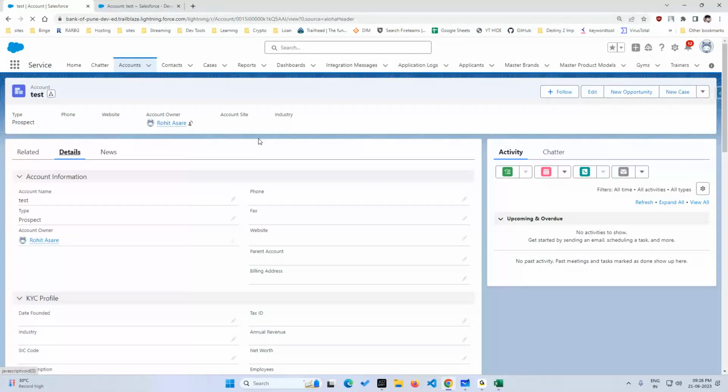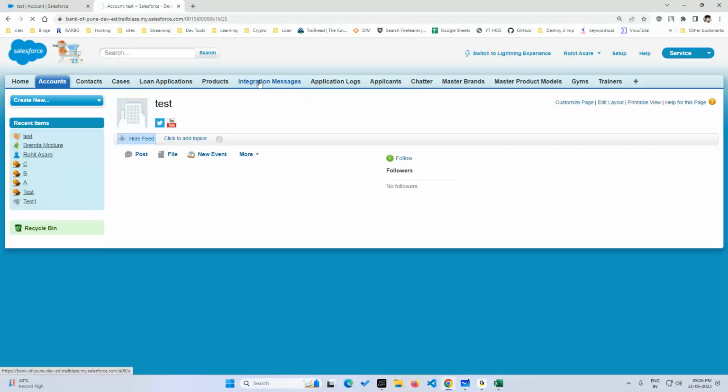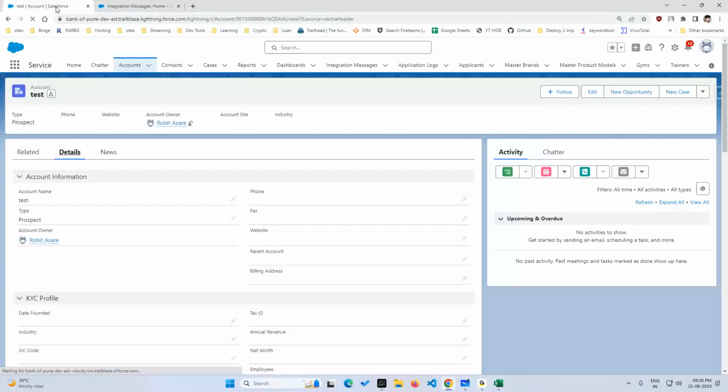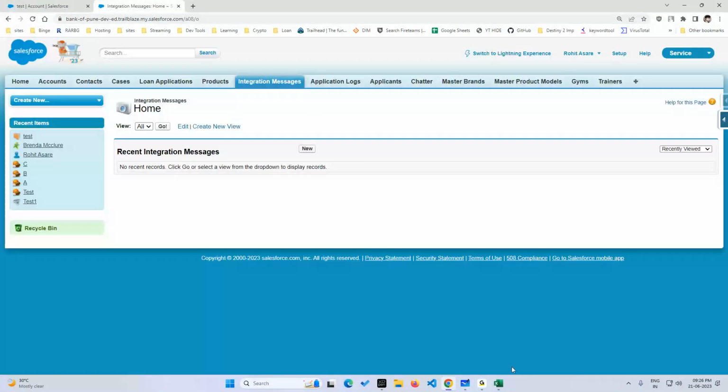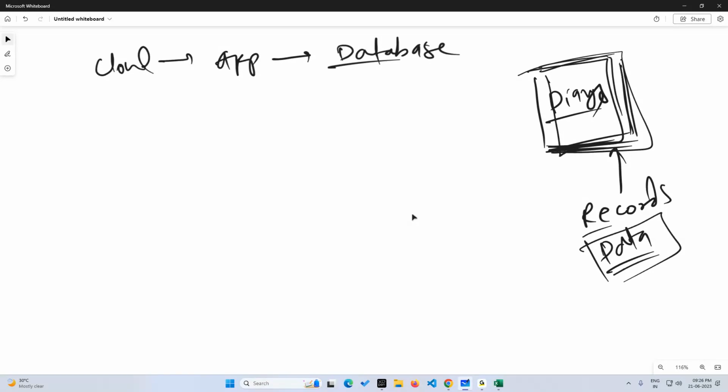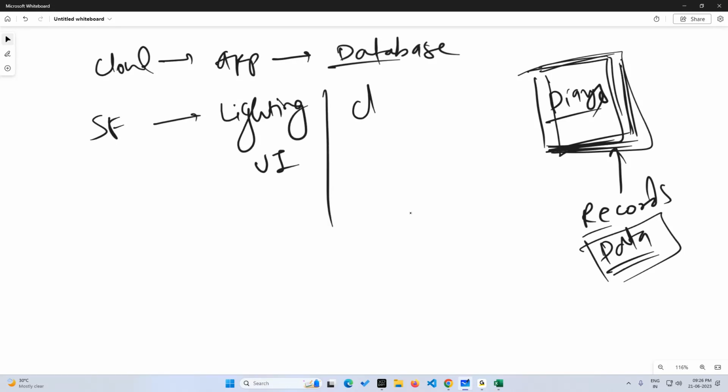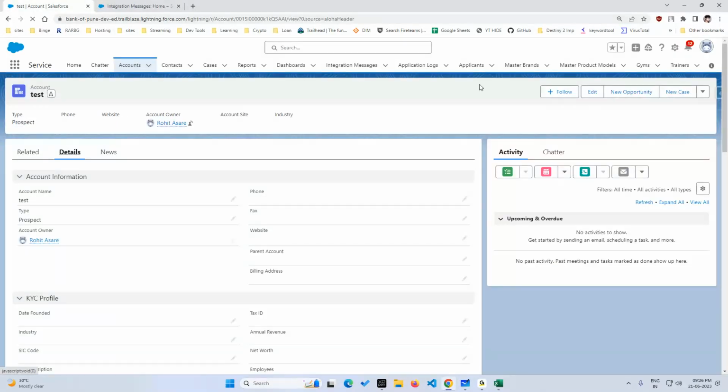You have a modern responsive UI. This classic doesn't have your modern responsive UI. So again, this is a question for interview, that in Salesforce, what is the difference between Lightning UI and Classic UI? Okay, so the main difference is that Lightning is pretty much for all the devices.